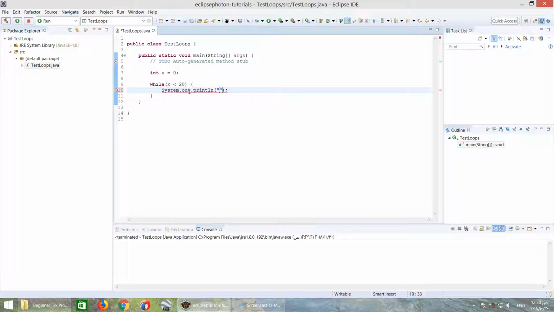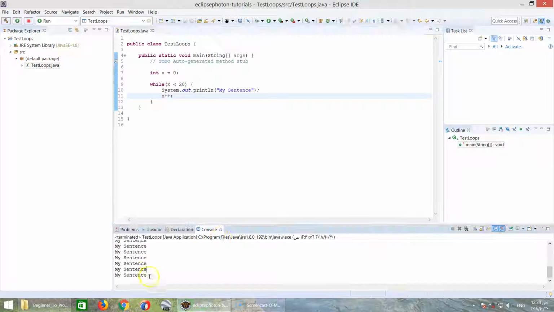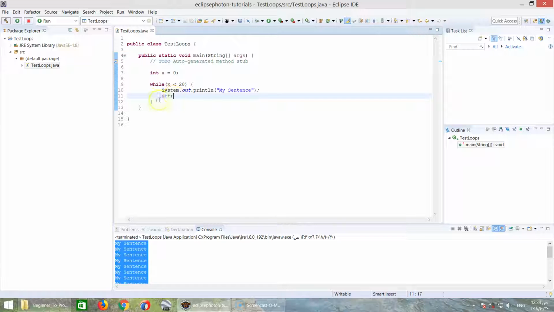We will print this sentence, my sentence, and then we increment the value of x as follows: x++. What will be the output of this program when we run it? Let's run and see. As we notice, it printed my sentence 20 times as required, and that is because this while loop is executed 20 times due to that condition.